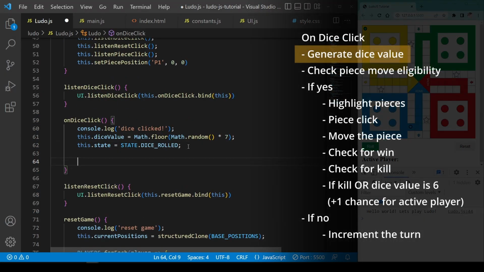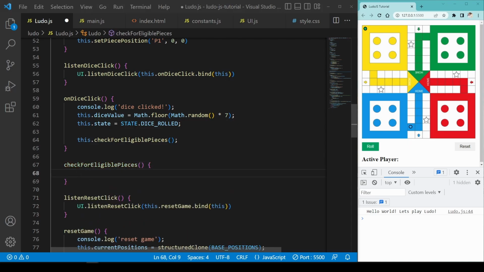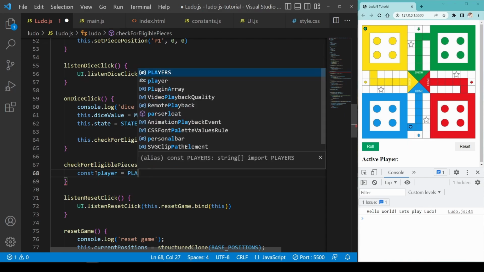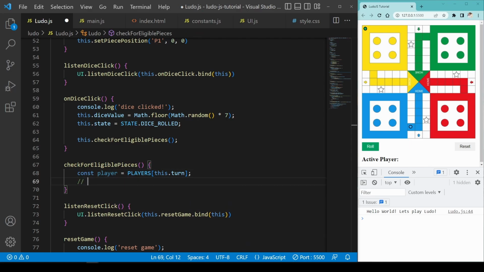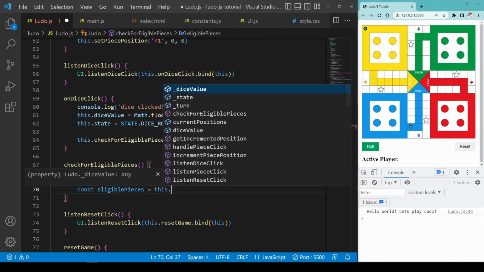Now we need to check for the pieces which are eligible. I will create another method for this. Let us define this method. First we grab the player ID which is active now. We can do that using our players constant, and then I'll pass this turn, which is the index of our active player. And here we need to grab the eligible pieces of that player, and then if we have at least one piece which is eligible, we move forward, or else we increment the turn. So let's say I store this in this variable, and I will create this method in a second.